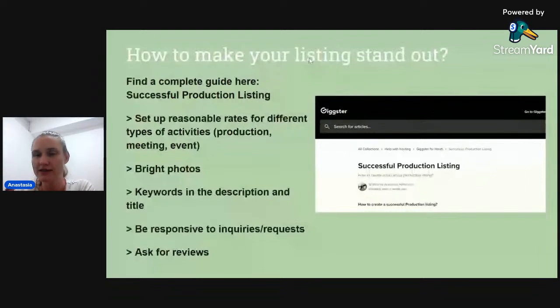Bright photos, attractive, eye-catching pictures are very important because most renters choose their location not by description, not by title, but by the picture. Still, it's important to add keywords to the listing's description and title so that the listing appears in search results when the renter searches by keywords. We have noticed that most renters don't select features in the features bar, but they manually enter keywords into the main search field.